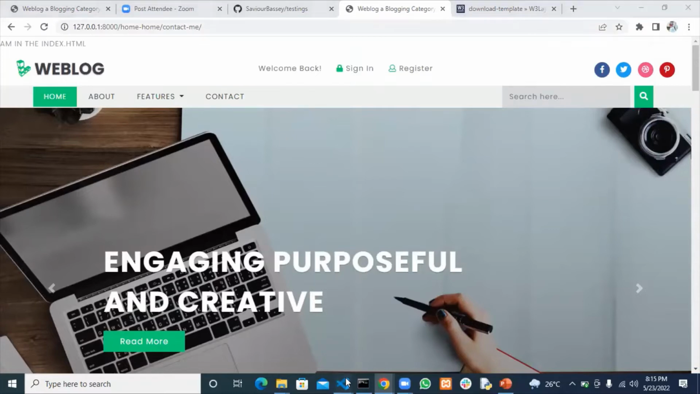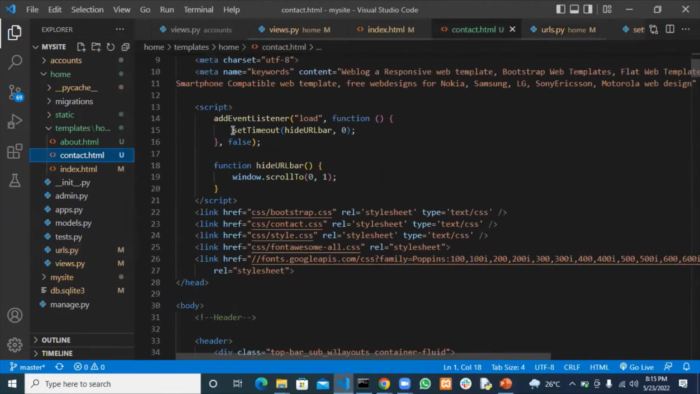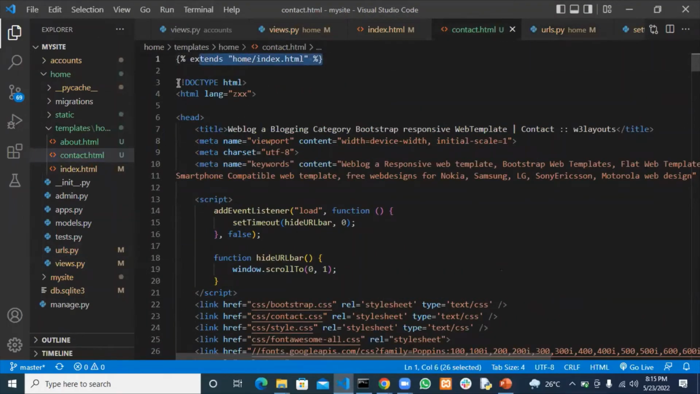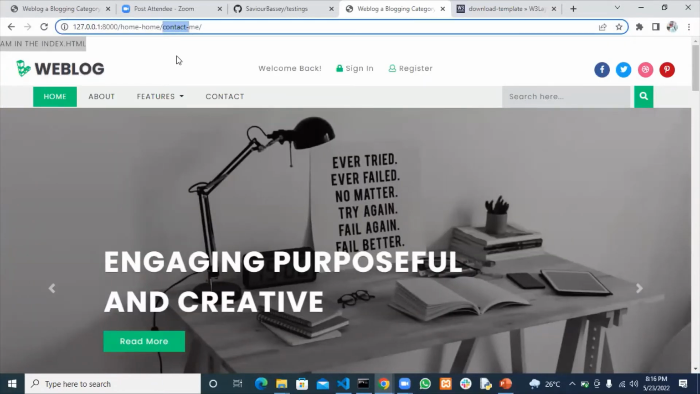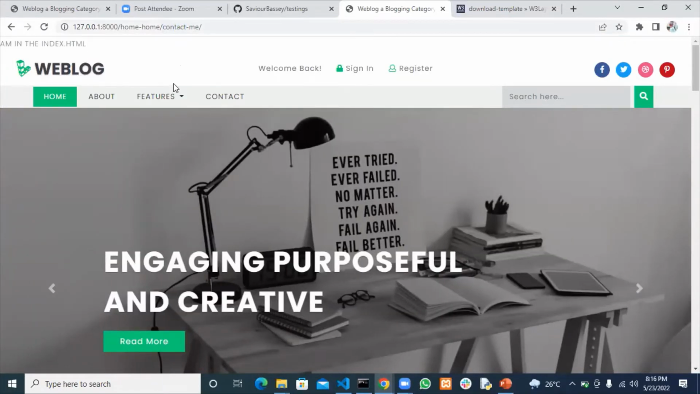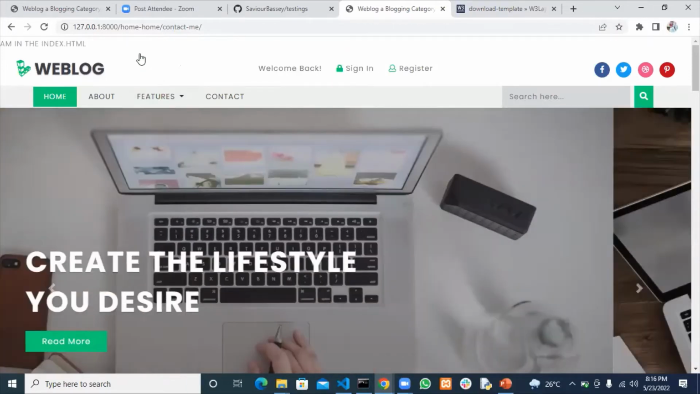So what is happening here? If I go back to our HTML file here, let me close the other file. What is happening in this contact page is that, because of this extend here, Django has not been able to see this. The only thing that can make Django see this is if we put this in a block. If you look at this page, we have something here that says I'm in the index.html, but we are here in the contact me page, so this page should be showing us the contact me page, but it's still showing us the home page.